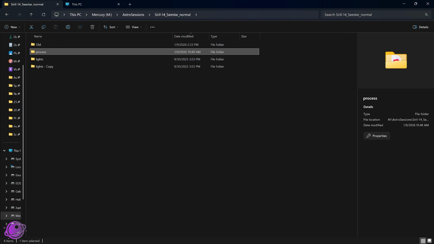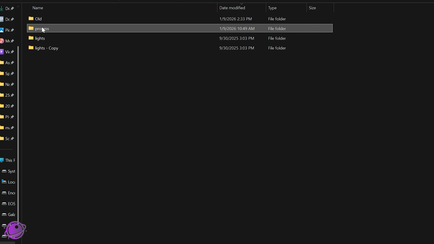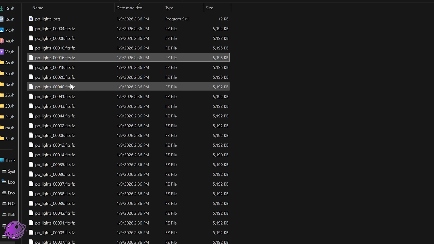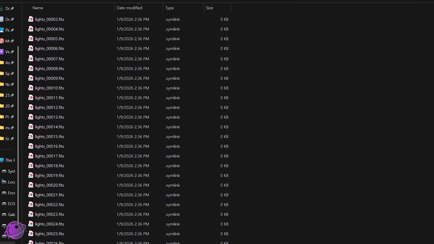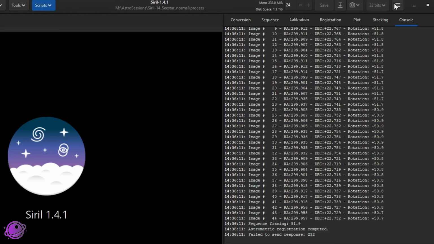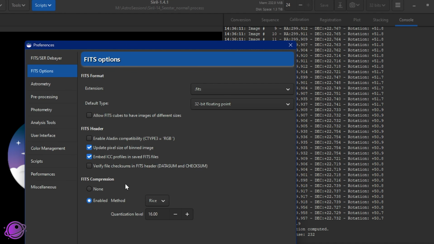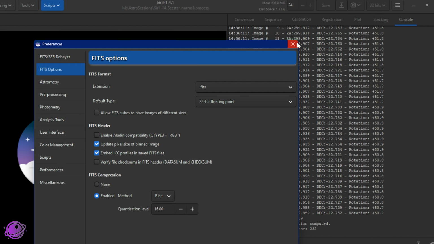So if I look at my working directory here in the process directory, you'll see that I have a fits.fz file. So the fz is the compression file extension. And if I go to Siril and I look at preferences, you'll see that FITS compression is now enabled. So if this happens, you just click on none and then disable it.